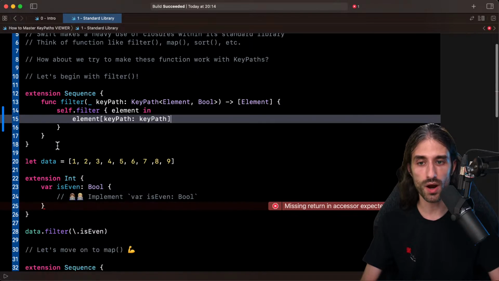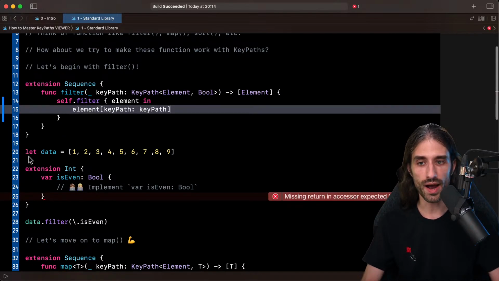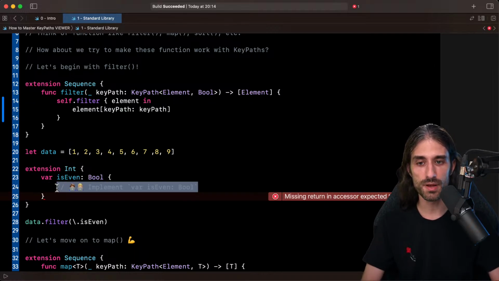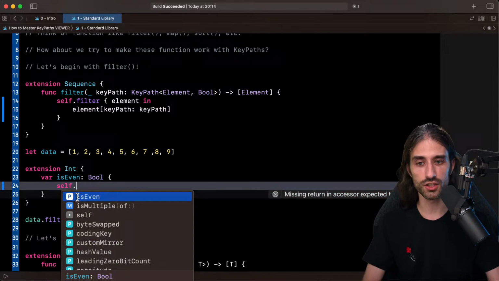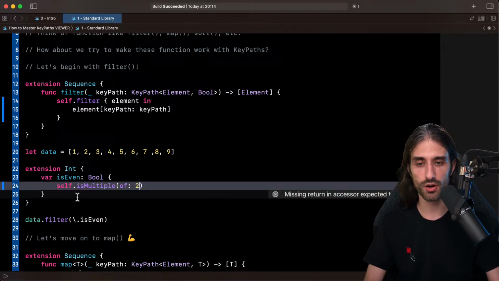And so now we can try to use it. I'm defining an array of integers from 1 all the way through 9. And then I need to have a Boolean property on these integers. So here I want to have the property isEven. I'm implementing it as an extension on the type Int. So let's implement this computed property isEven. It's going to be fairly easy. On self, which is an integer, we call isMultiple(of: 2).